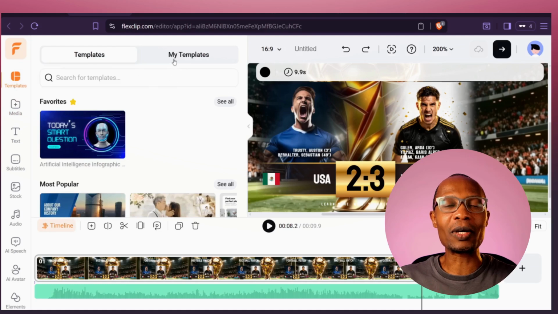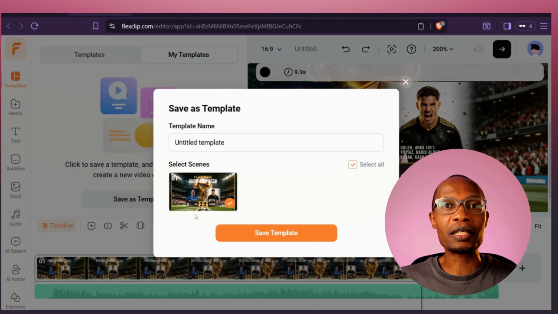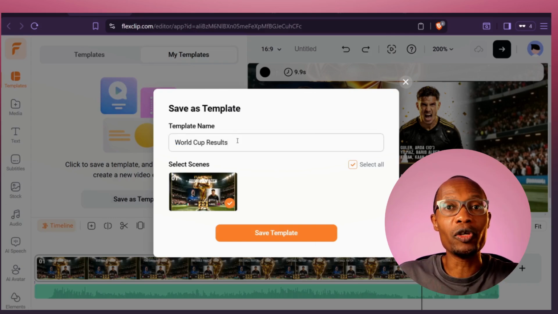Once done with the edits, you can save this as a template under My Templates, which you can then re-edit to create new videos quickly and efficiently. This is especially useful for news and sports channels that need constant updates.